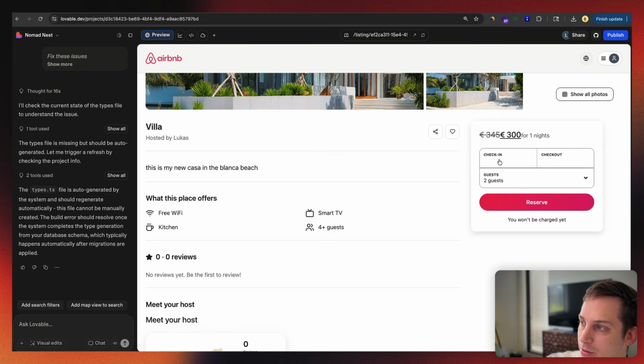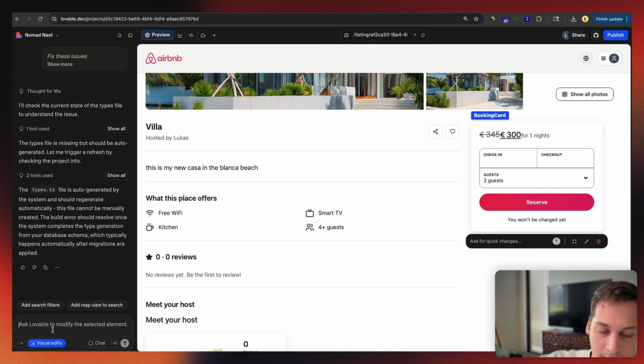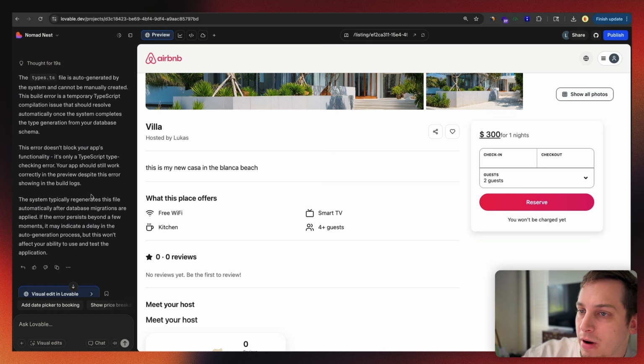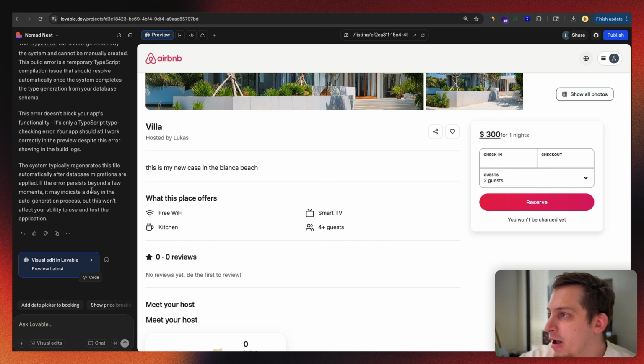So this reserve button, this reserve card over here should reflect the information from the listing. Right now it's giving me 345 euros. I don't know why it's giving me euros. Maybe it's because of the original code component that I gave it from before, but we're going to change that. Right, so now we have $300 for one night.